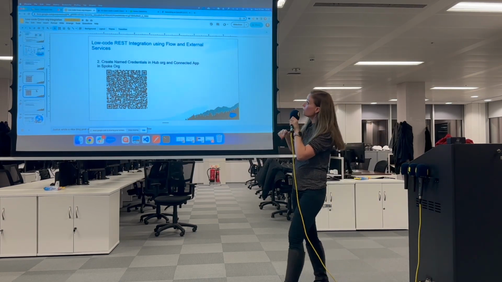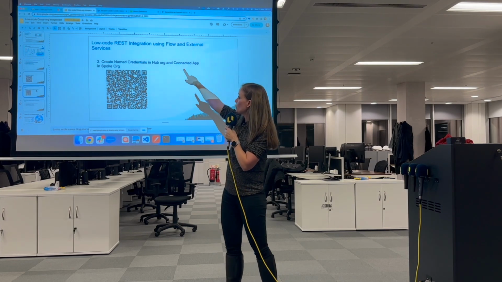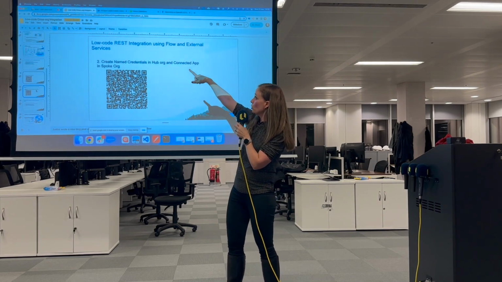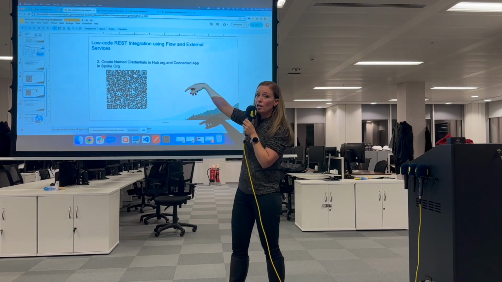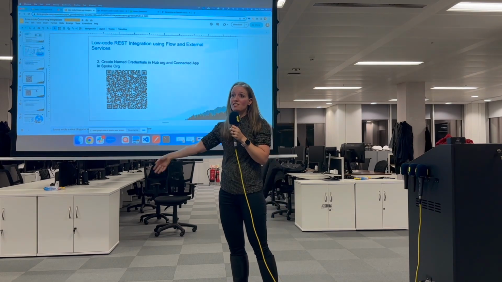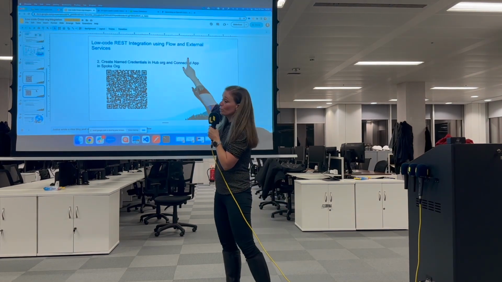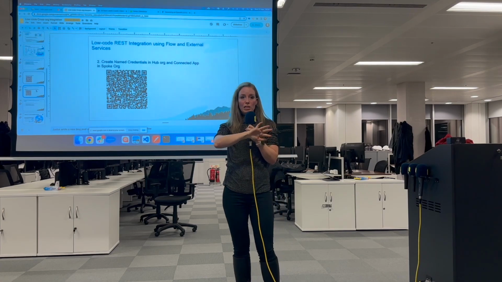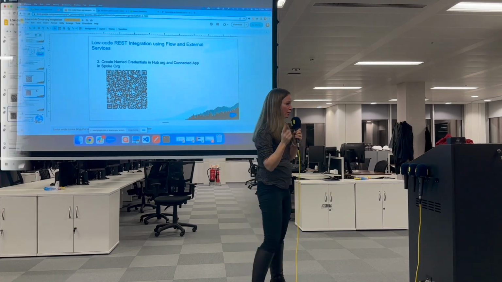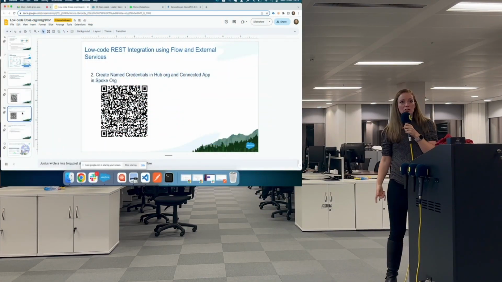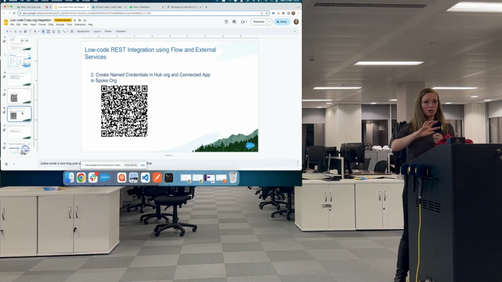As you can already see, I've got 2 orgs open there at the top. I've got this developer org, the little blue cloud one, which is the org I'm going to send the leads to. And then I've got the green one, which is the hub org that I'm going to send the leads from. So now I need to go into my green org and create the external services based on the OpenAPI spec that I just copied from Postman.